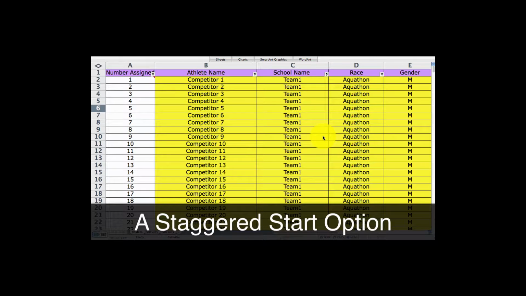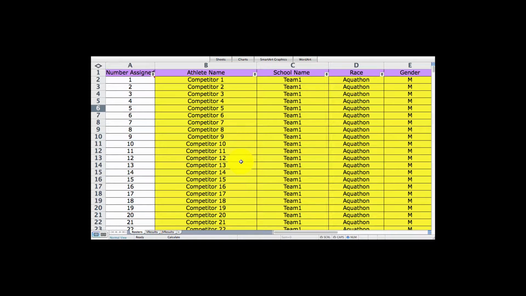In this course, we are going to be looking at how you can use our timing and scoring spreadsheet with a simple alteration that I've made, and you can use it for any race that has a staggered start. This was specifically used in what we call an aquathon or an aqua marathon, where the competitors were swimming a certain number of laps in the pool, getting out of the pool, and then running a certain distance and finishing the race.